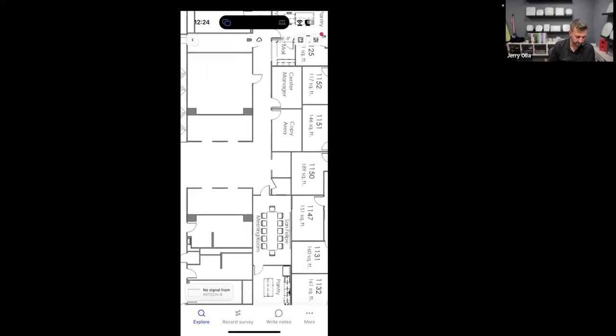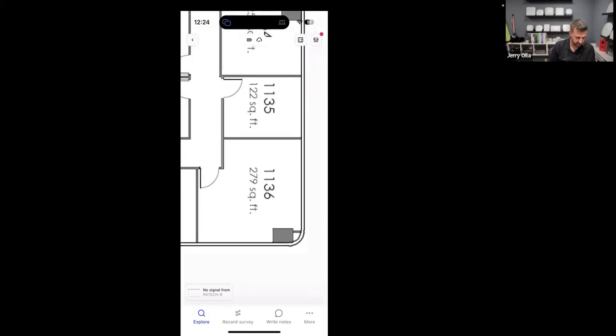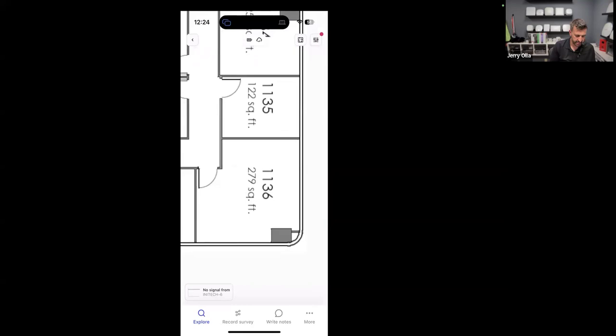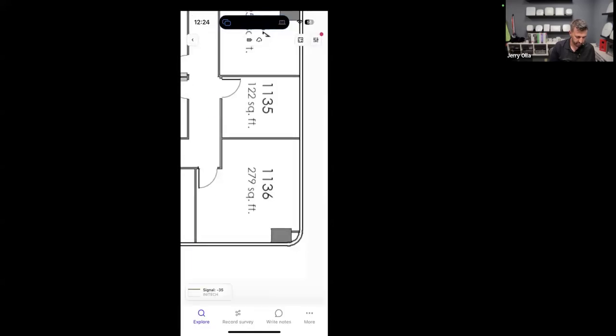I can rotate this around. I can figure out where my location is. Let's say maybe we're going to start in this corner office over here. My Nomad is now connected, and I'm going to go ahead and configure a couple things here. I'm going to say we're going to be validating for coverage on the 5 gigahertz band, and we'll select a specific network. I'll select this network here. So that's what we're validating for.